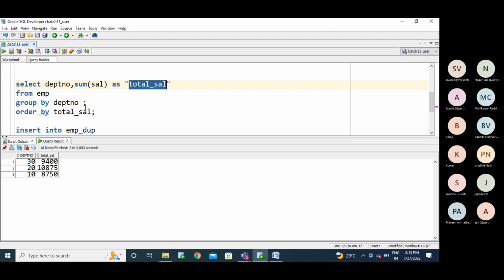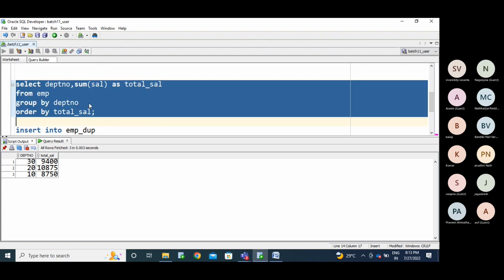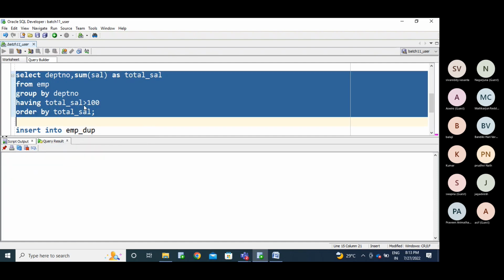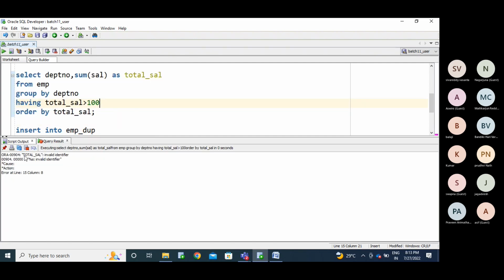Okay, now we are done with this order by class. Now the same thing: ఇక్కడైతే నేను sum of salary అని యూజ్ చేస్తున్నాను. The same way I'm trying to use it in the having class also. Having total sal greater than 100 gives the error: total sal invalid identifier.